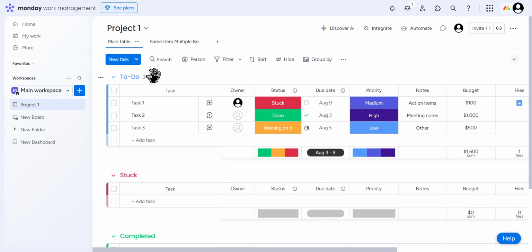Today, I'll walk you through the simple steps to import your data quickly and efficiently, whether you're working with an existing board or starting fresh with a new one. To begin, let's navigate to the board where you'd like to import your data. If you're creating a new board, go ahead and set it up. But if you're adding to an existing board, simply navigate there directly.